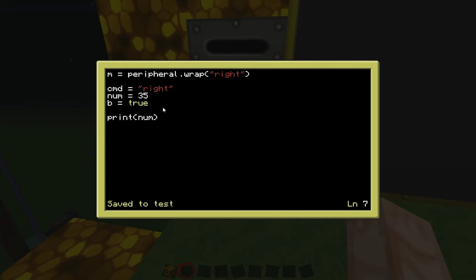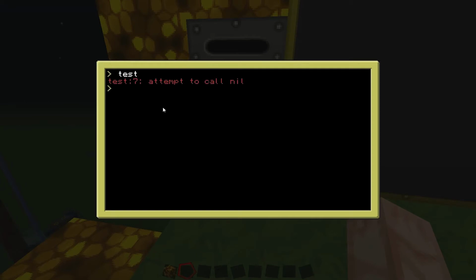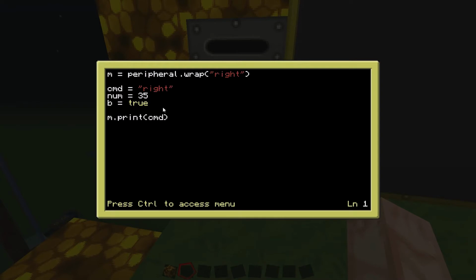So we're gonna try. Let's see. Now, I forget how monitors work. It should be... Is it dot print? Oh no, we're gonna try it. Yeah, we're gonna try it. Actually, we're gonna try it with command first because I know that one will print. We're gonna see if this works. Nope. Attempt to call nil, which is line 7. Which is gonna be this.